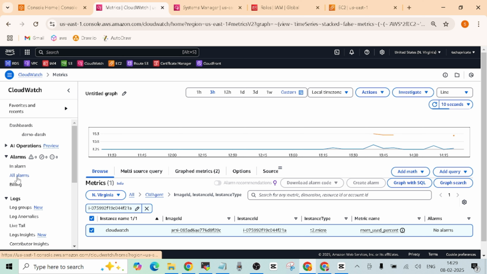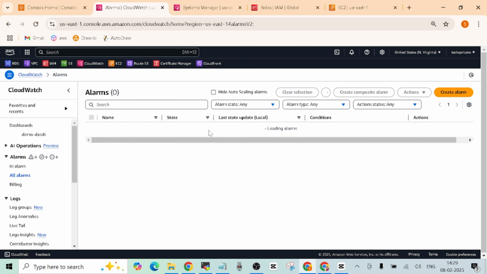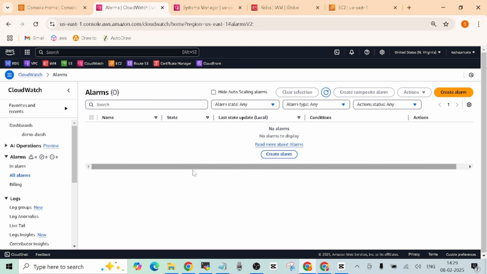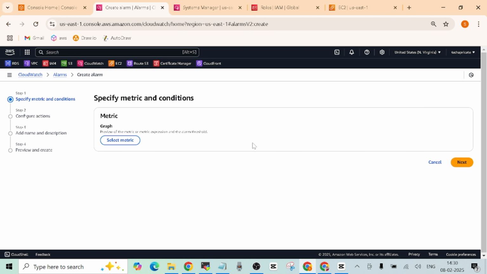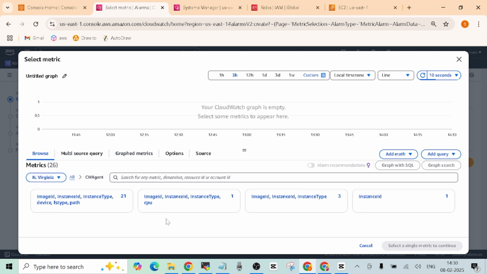So I'll go to all alarms from this left hand side menu here, all alarms, and I don't have any alarms right now, so I can create alarm. So this is the other thing that I want to do with CloudWatch. So I'll go to create alarm. I'll select the metric. The metric is going to be a CloudWatch agent based. So I'll just choose this.